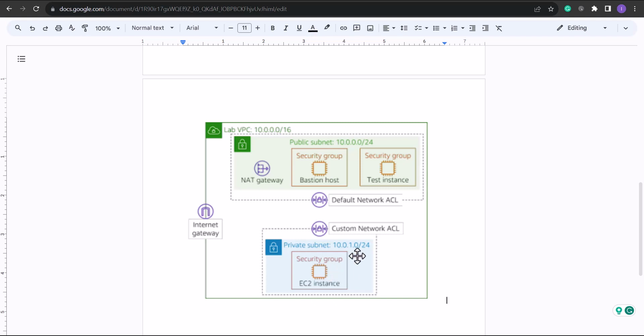We will then attach a NAT gateway, put it in the public subnet, that will grant internet access to the private subnet. We'll have a bastion host which will grant us administrative access to our private instance, and then a test instance that will have ICMP communication with the private instance, right? Because the private instance should also be able to download patches when needed.